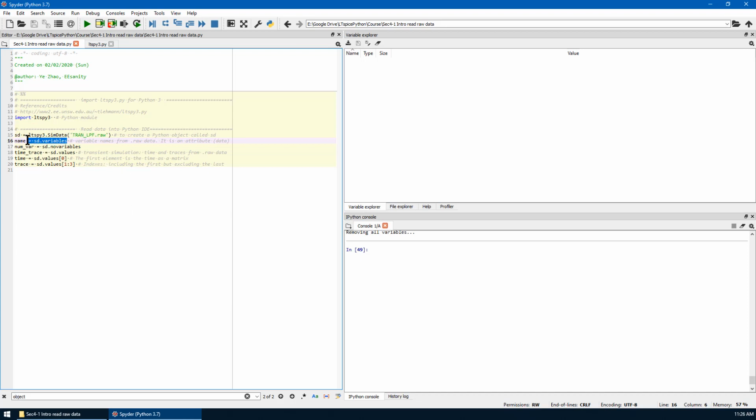SD.variables gives you the names of all the variables, and SD.no_variables gives you the number of variables. SD.values gives you all the data, including time and traces from the raw data. The first element in SD.values is time. The rest will be the voltage or current you measured. For example, here we have two voltages, input voltage and output voltage. We can just hit run or shortcut key F5 to execute the code. So now you can see everything is executed.